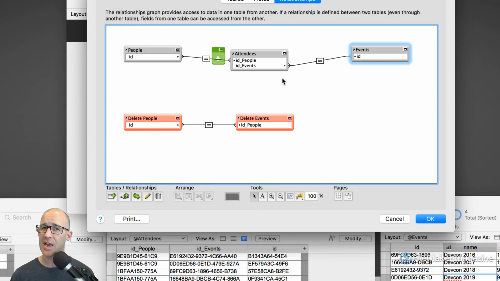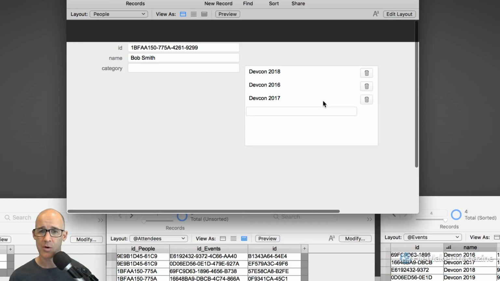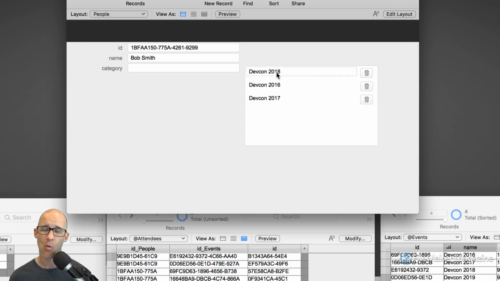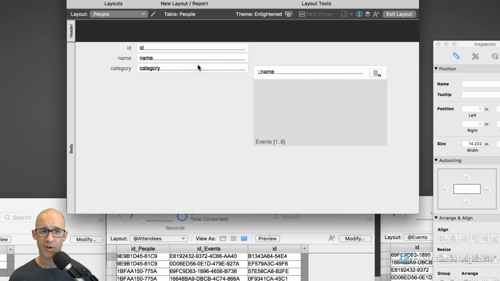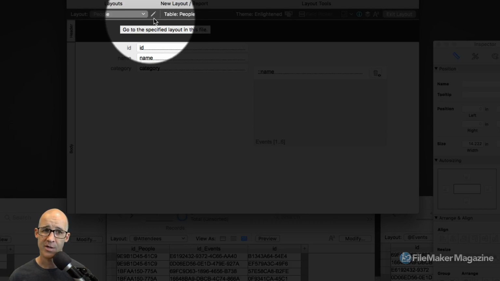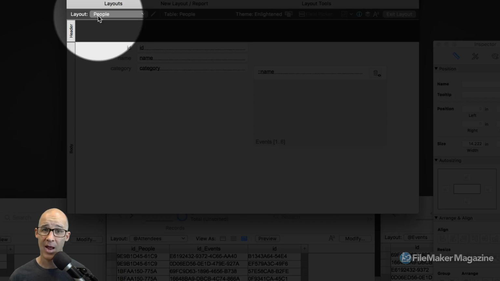And so it should make sense when you think about the logic in your head. And so what we have now is one final thing that we need to fix. Right now, if we go into layout mode, we can see and hide the field picker. We are on our people table occurrence, or this is our layout name called people.